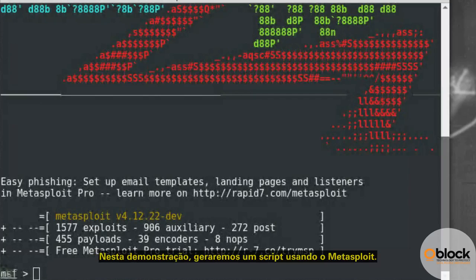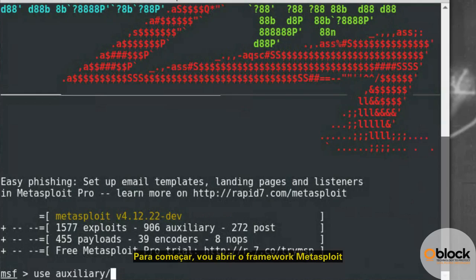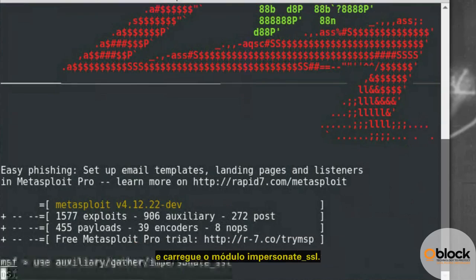In this demo, we'll generate a script using Metasploit that is designed to create an encrypted communication channel between the attacker and victim. This channel will allow the attacker to deliver a malicious payload without the detection of a traditional HIPS-like product. To get started, I'll open the Metasploit framework and load the module Impersonate SSL.